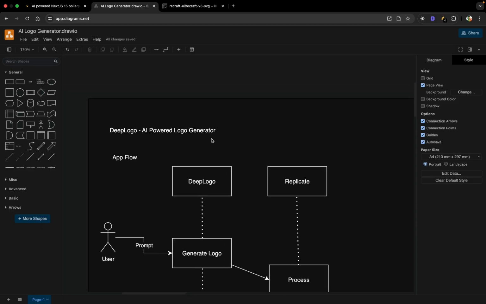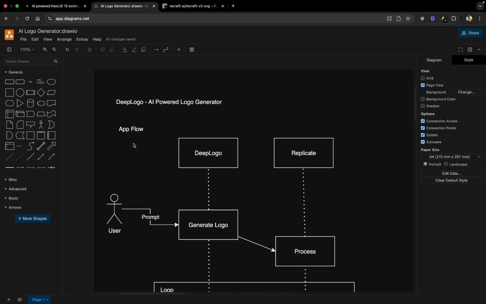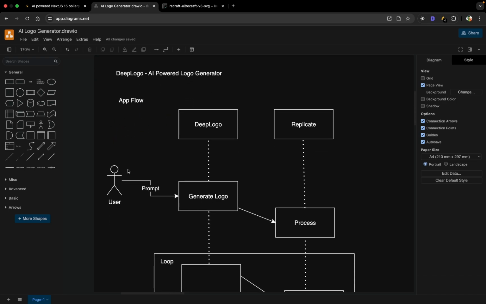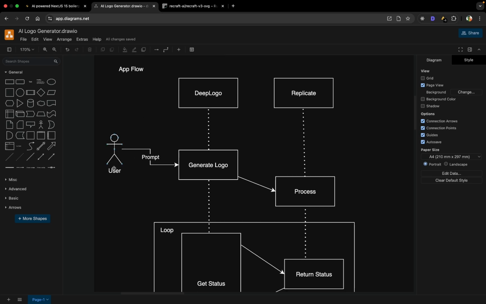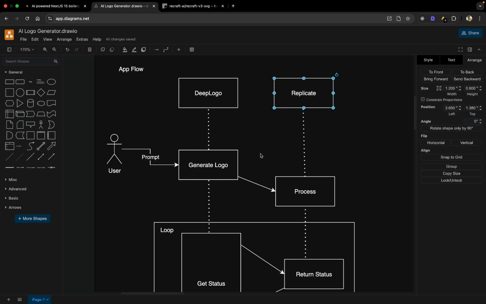Hello everyone. Today we are going to build an AI powered logo generator and we are going to name it Deep Logo. So this application will follow a very basic app flow and here user is going to come and give us the prompt. We are going to pass this prompt to a platform named Replicate.